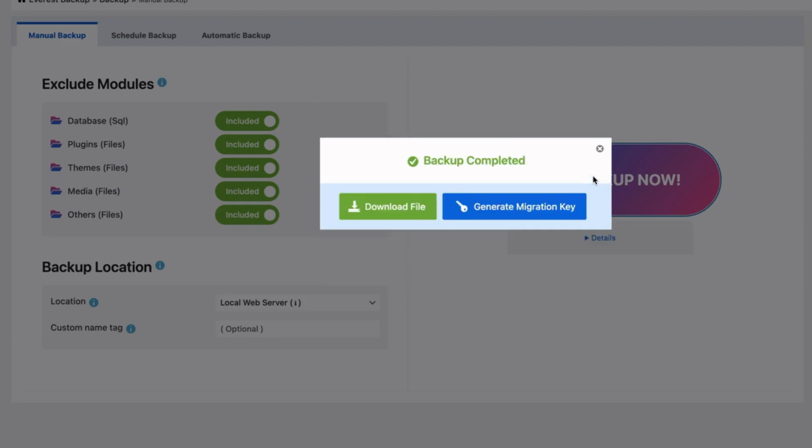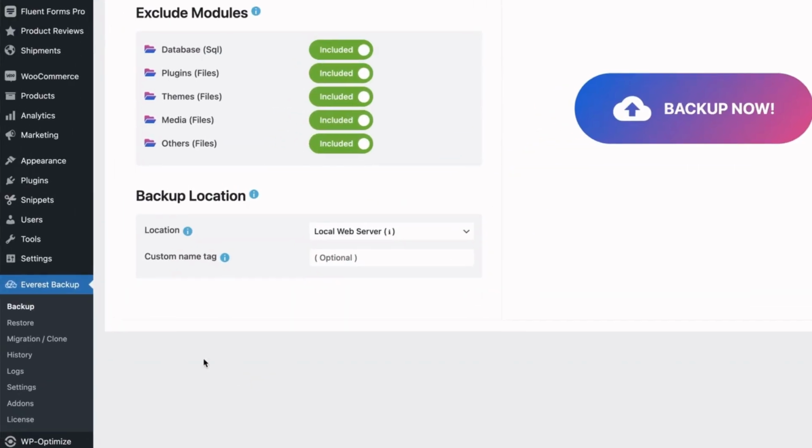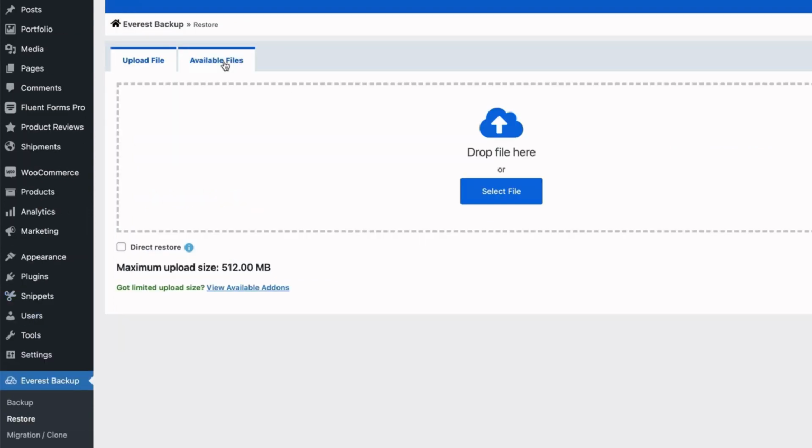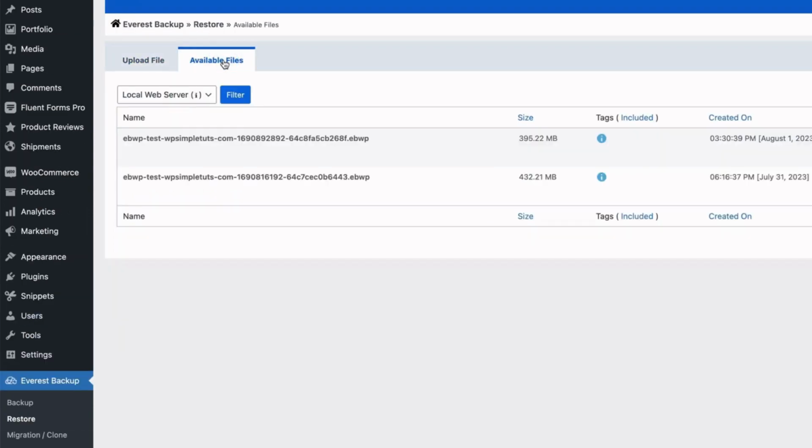When the backup has finished, then you will see the pop-up on the screen. First, you can create a migration key. Second is you can download a file, or you can just close it down. If you go to the Restore menu and open up the available files, then you'll see all the backups available.